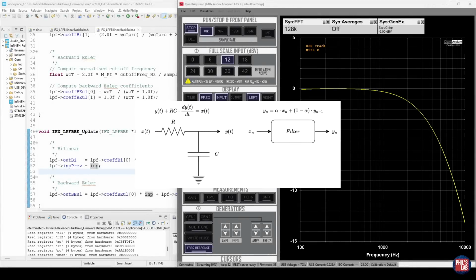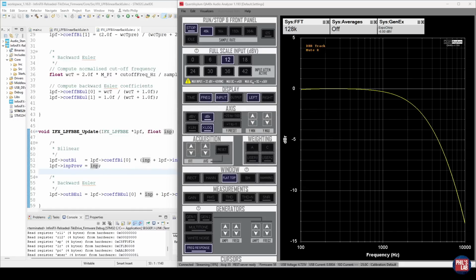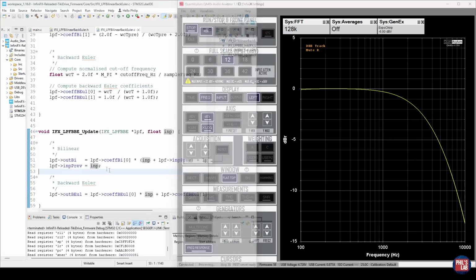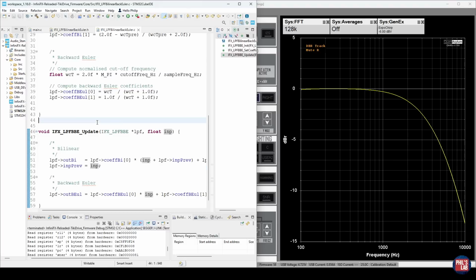In this video, I'd like to show you how you can use the bilinear or Tustin transform to create digital filters based on analog prototypes. For instance, here I have an STM32 microcontroller running an RC low-pass filter simulation based on an analog RC low-pass filter prototype, and I've used the bilinear transform to get the relevant equations, which I've then implemented in code.